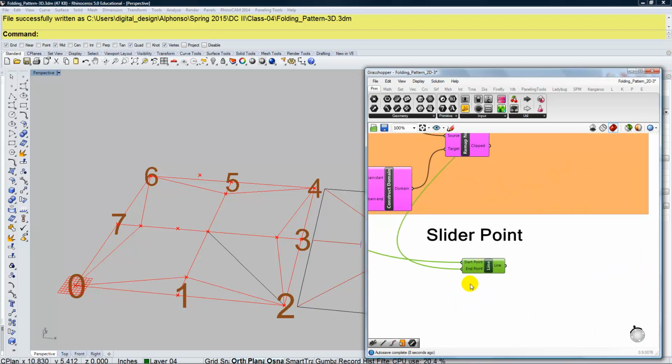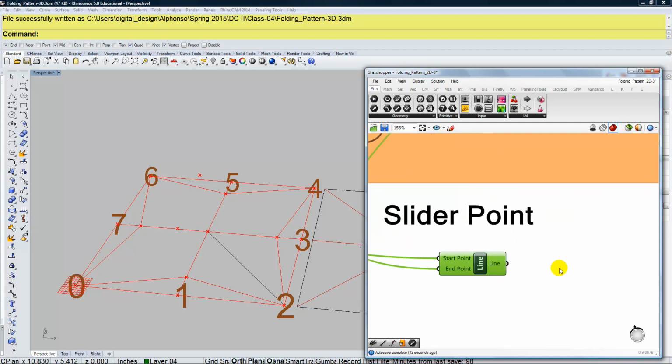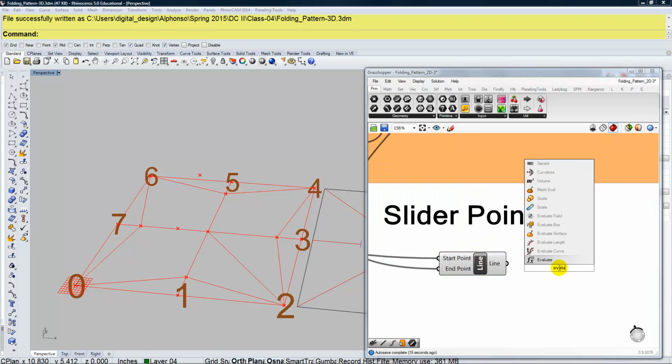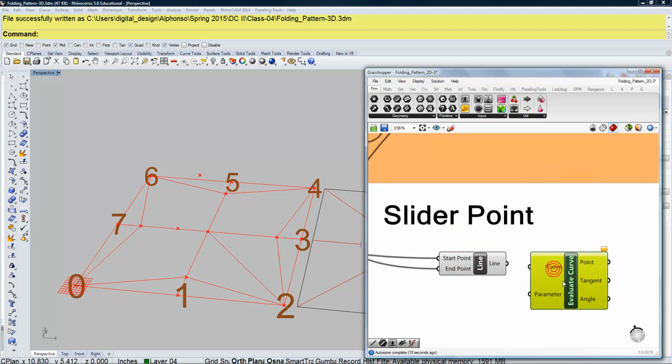Okay, so now I need the actual slider point itself. To do that, I need to evaluate this line. So I'm going to double click and bring out an evaluate curve capsule and plug that in. This parameter, which defines the location of this point on the line, I want that to come from my It Does It All number slider. And my It Does It All number slider goes from 0 to 0.25. That would only allow this point to move from here to a quarter way along the line.